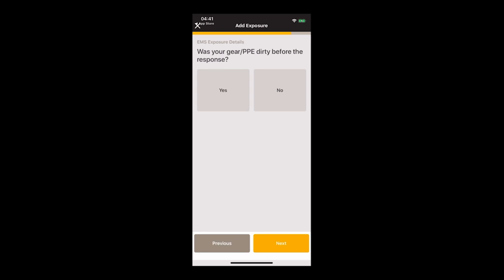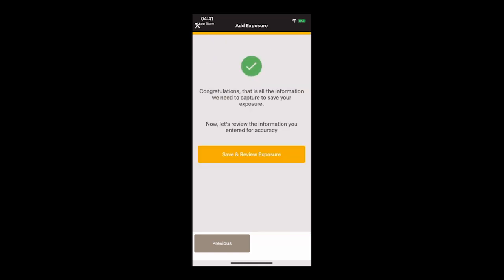Next, and then the rest of these are going to be generic choices that you would have at any EMS or fire call. Was your PPE dirty before the response? No. Was it dirty after the response? Let's say yes. And then which parts were dirty after the response? We'll just pick whatever here.